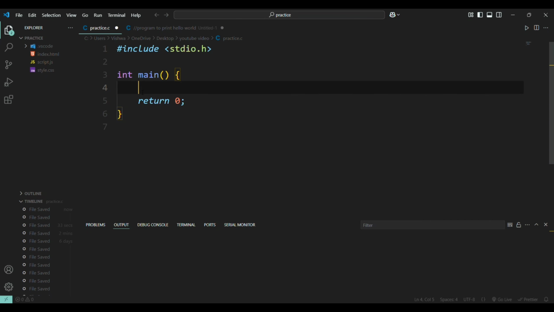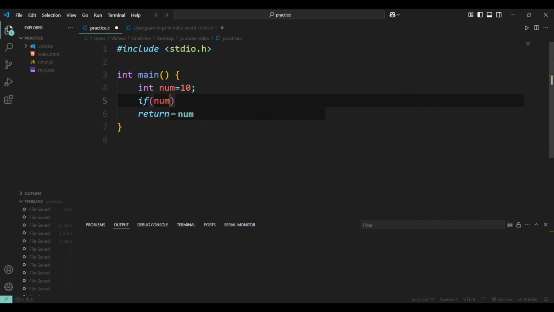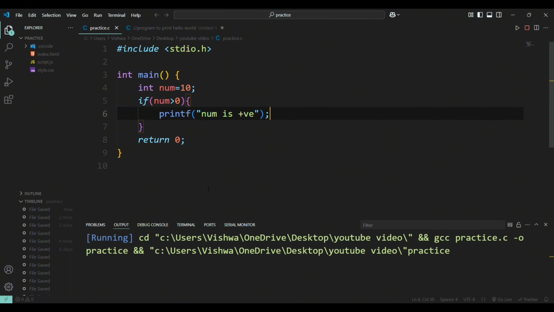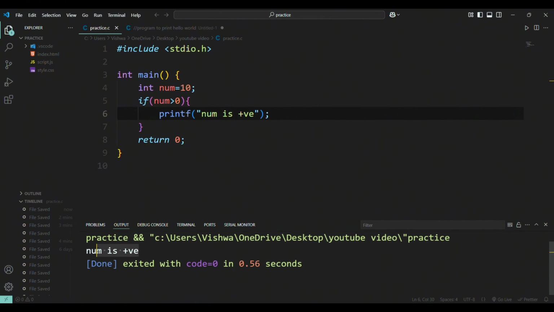Now let us see one simple program on the if statement where we will check whether the number is positive or negative. First we need to declare one variable, int num, which is equal to 10. Next we will add one if statement: if num is greater than 0. Next we will have a printf statement, printf "num is positive", and let us try to execute it. After executing, we got "num is positive" as an output.